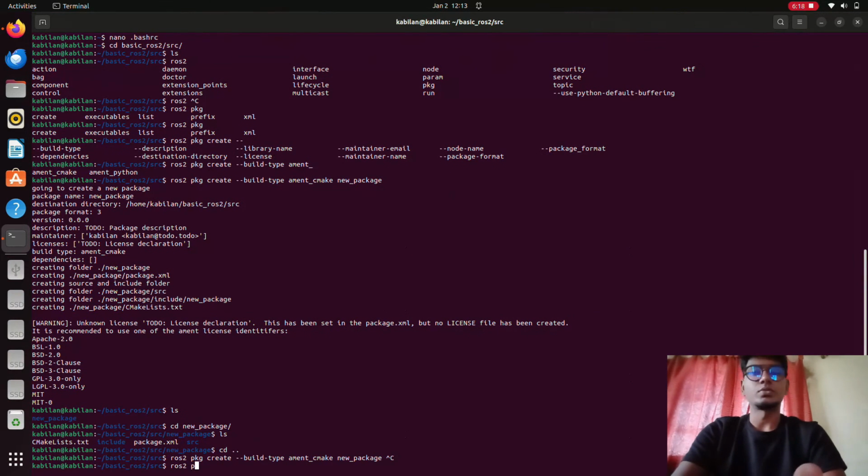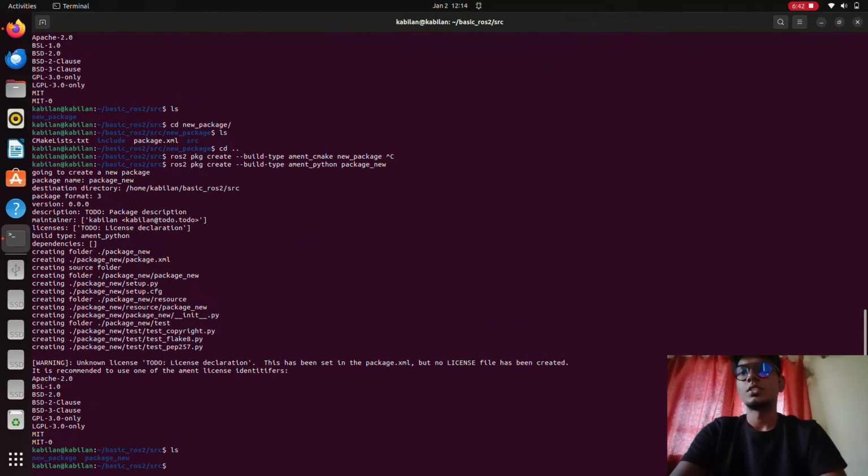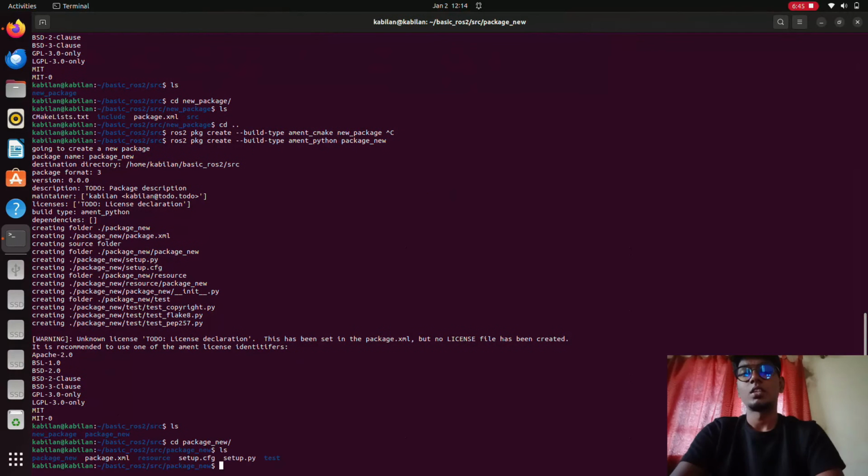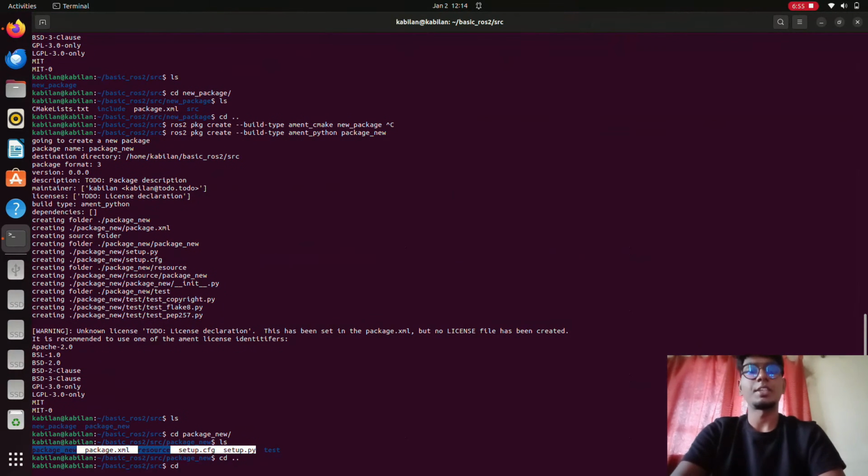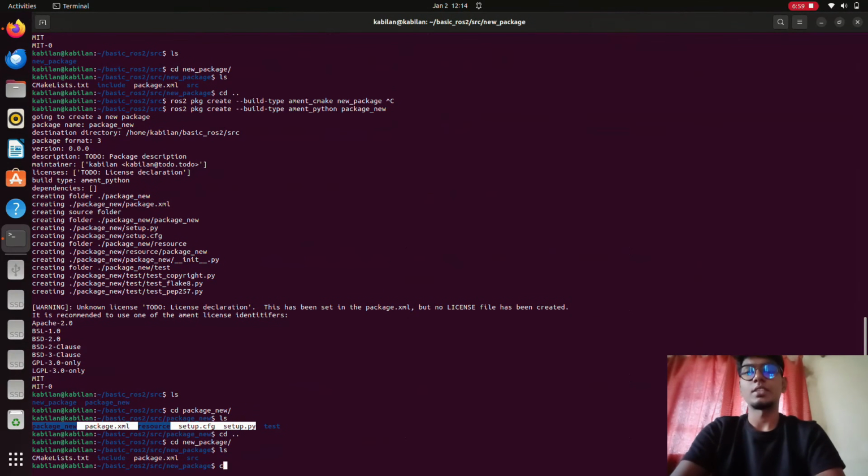Type ros2 pkg create --build-type ament_python, and give a new name for your package, package_new. You can see here that package_new is a Python package, you can see the setup.py. Before that, we created a C++ package, new_package, where you can see the CMakeLists file is available. Okay, this is the difference, right?